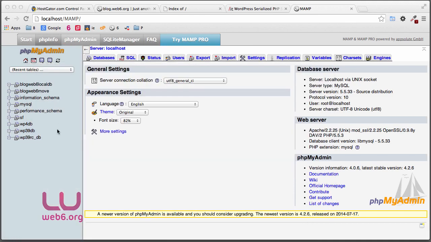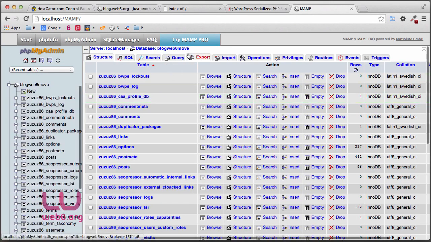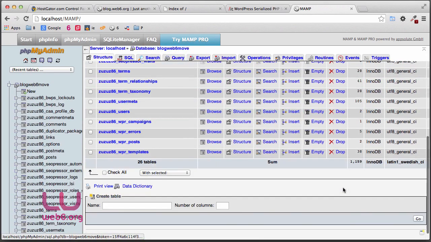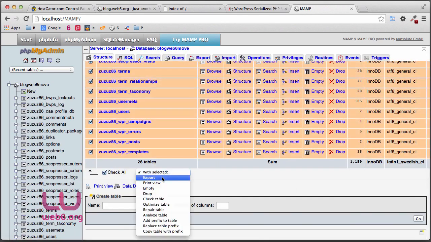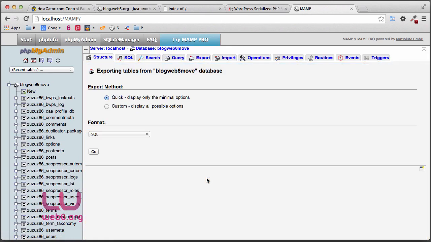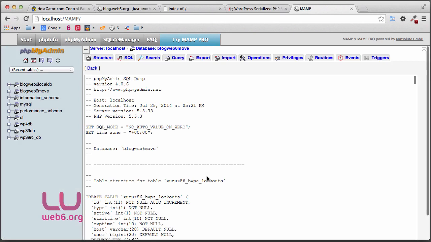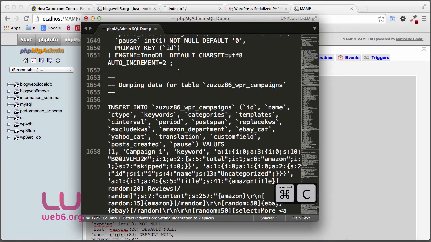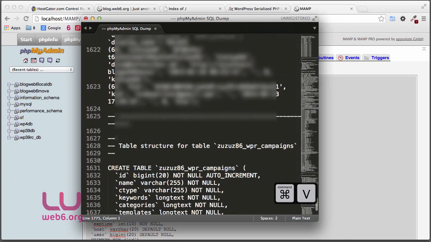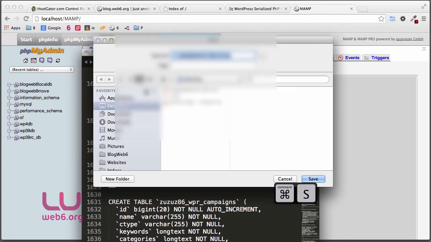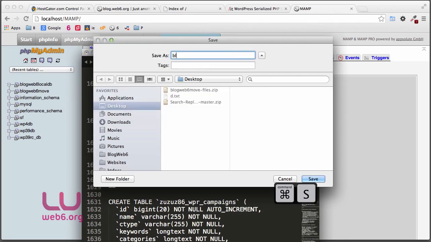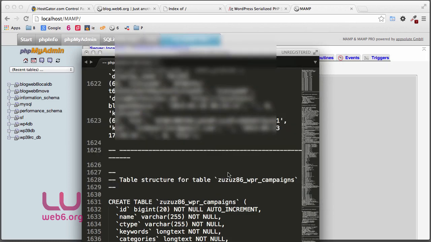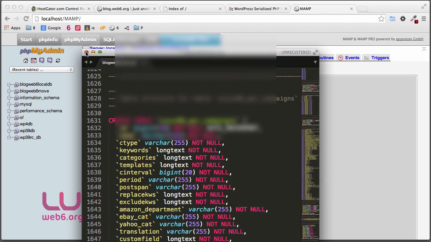So I'm just going to close it, and then there it is. Select it and make sure that the database name is the same. Then I'm going to scroll down and click on check all. With selected, I'm going to export and then hit go. Then I'm going to copy all of this, Command A, and then Command C, open the text editor again, paste it here, Command V, and then you will see your file. Then Command S to save the file, and I'm going to name it blog-web6move.sql, and then hit save. Okay, so now it's an SQL file.